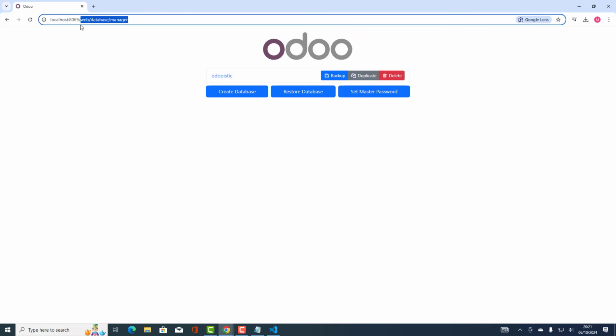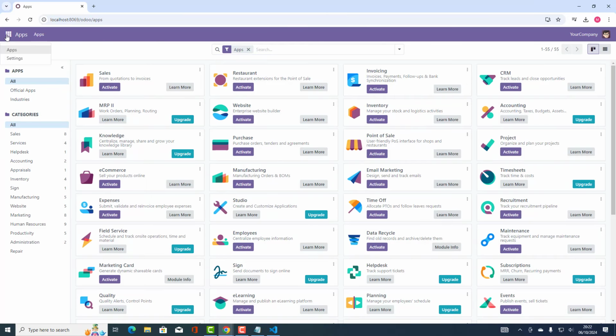Okay, so let's go back to Odoo, and here now we can install applications. The first application we install is sales, and you can install all other applications as well. In the meantime, while the sales application is installing, I'll tell you a very handy tip for developer mode.